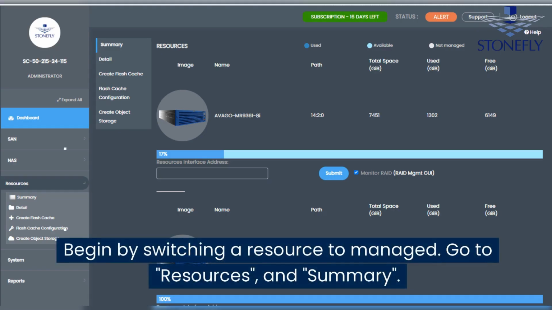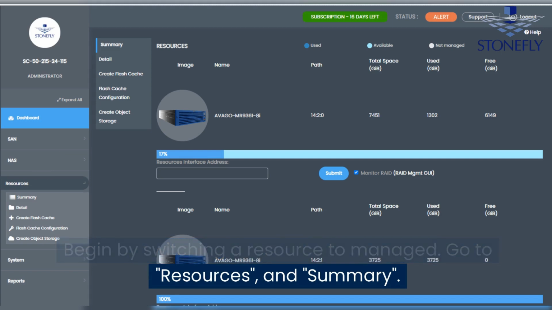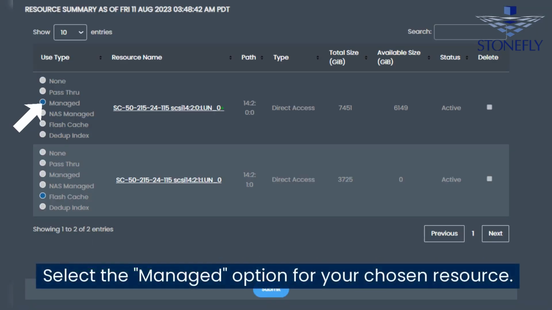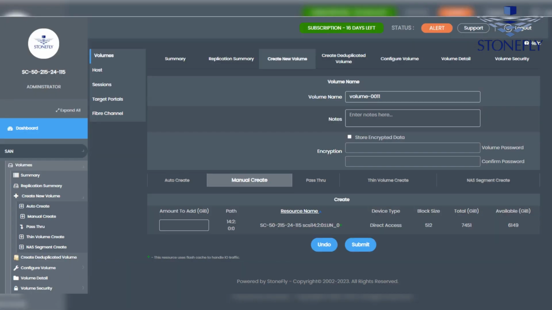Begin by switching a resource to Managed. Go to Resources and Summary. Select the Managed option for your chosen resource. With the resource configured, proceed to SAN, Volumes, Create New Volume, and click Manual Create.